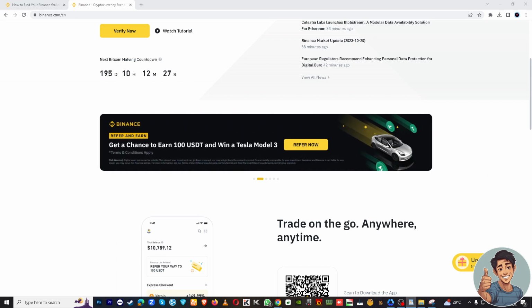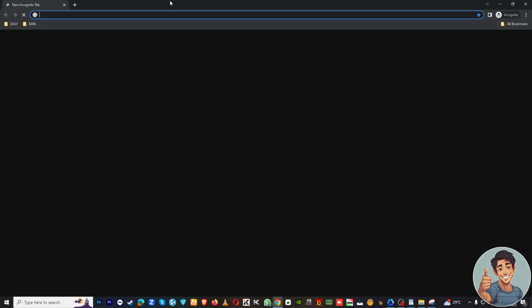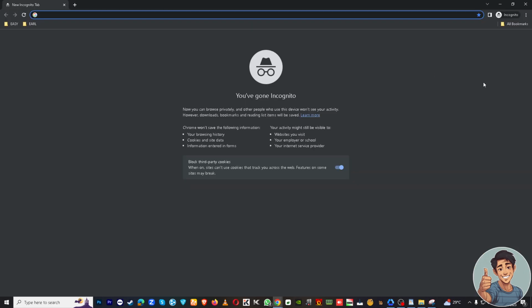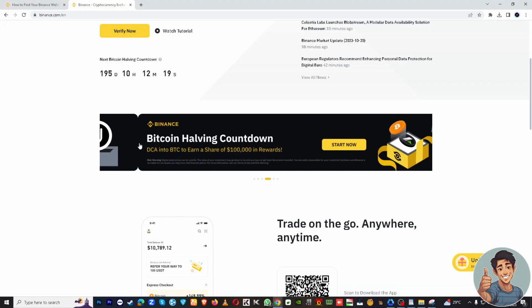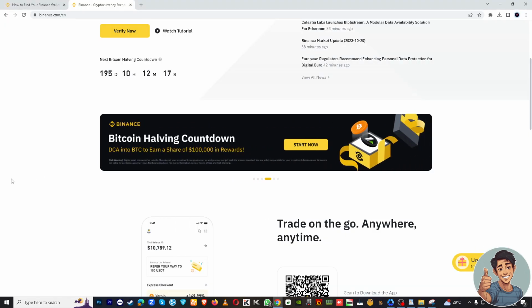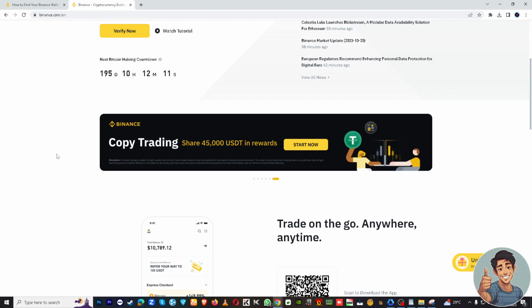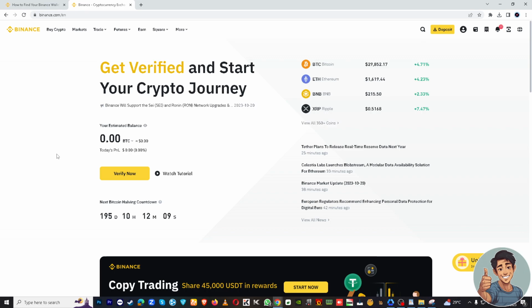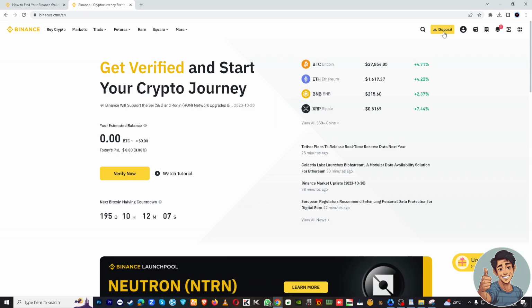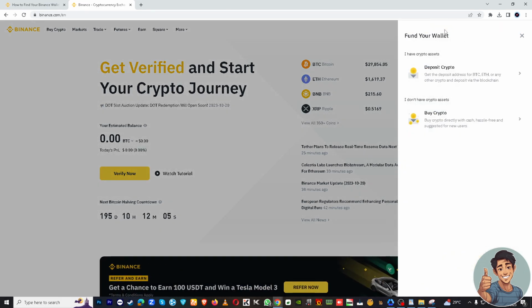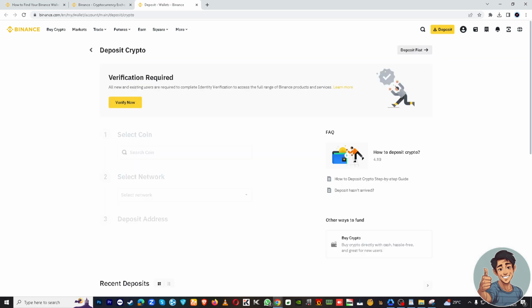Okay, so what I suggest is go now to Binance.com. I'm using Google Chrome right now, but if you are using any kind of browser like Safari, Firefox, Microsoft Edge, or Brave, it's okay. Log in using your credentials. All right. Once you're successful, you might want to go here and deposit. Say you wanted to deposit some crypto right here.